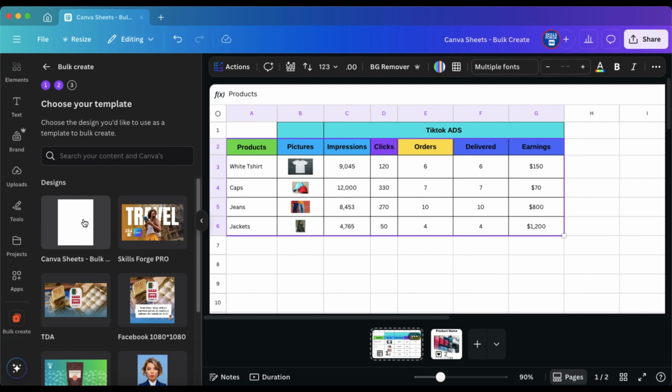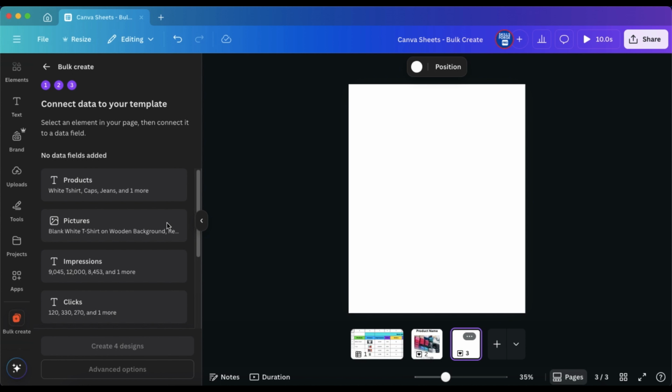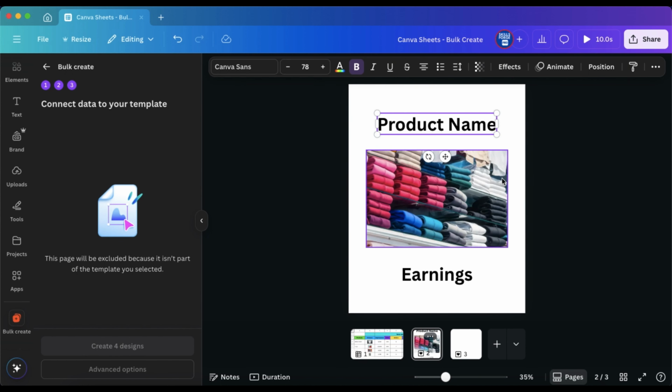Now we pick a template. For this example, I want each design to include a product name, a picture, and the earnings at the bottom. I just copy that layout and paste it into the template editor.